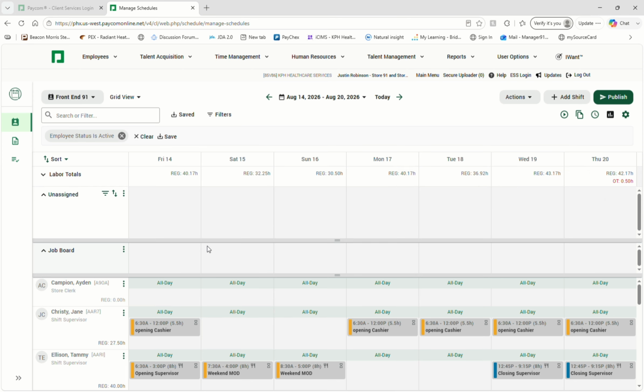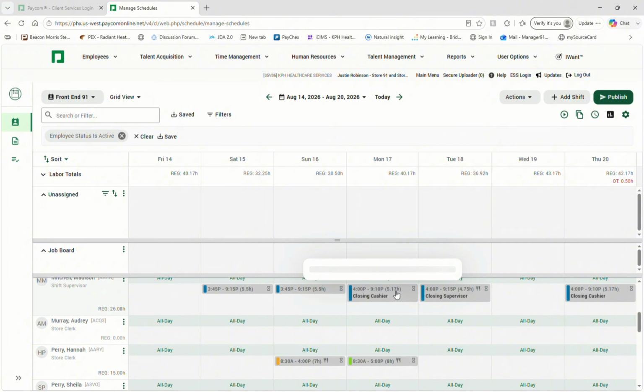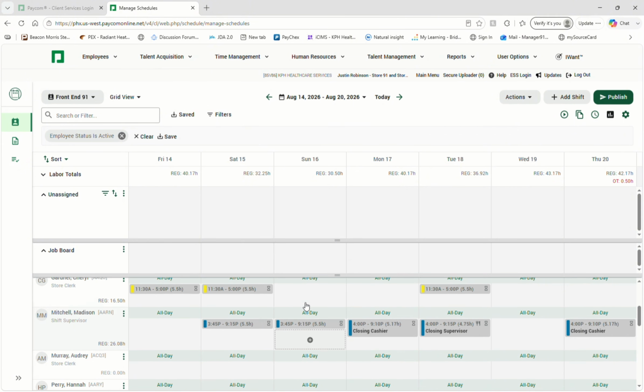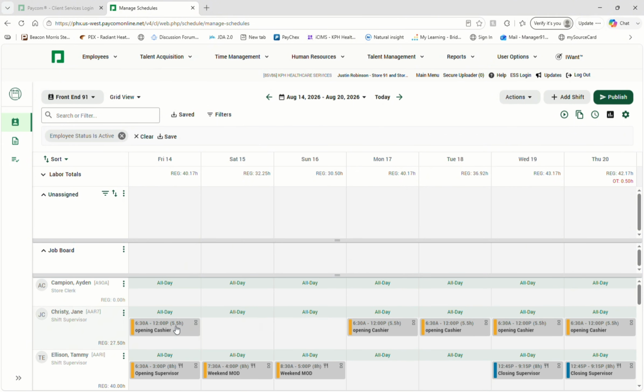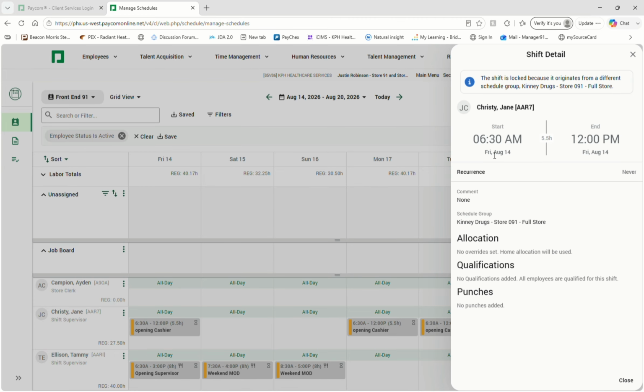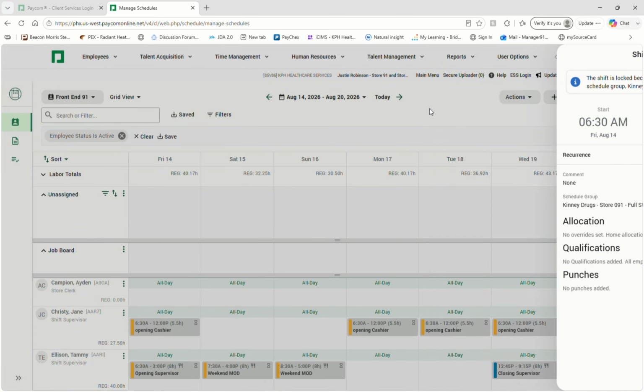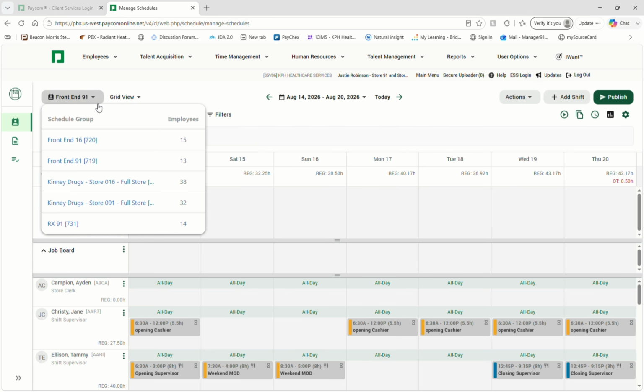In this video, we're going to show you what the schedules look like when they're grayed out and why that is. So when I click on this schedule, I can't change it. The shift is locked because it originated from a different schedule group. It originated from the full store. So as you can see, I'm in front end 91. That's a different schedule group. It originated in this one.